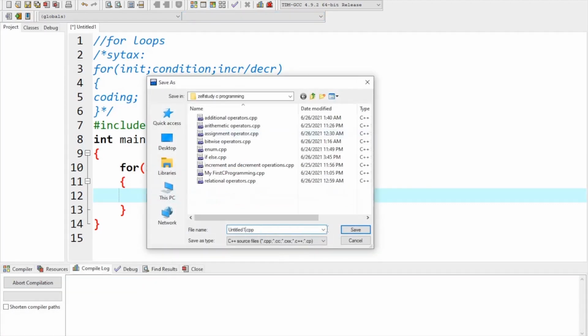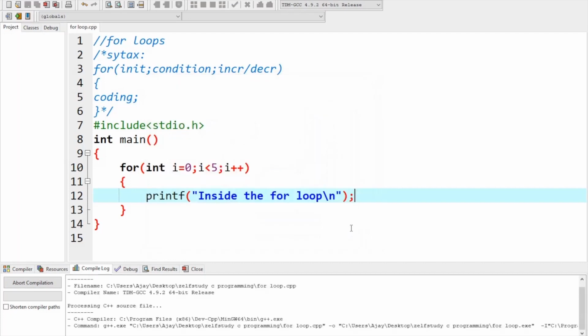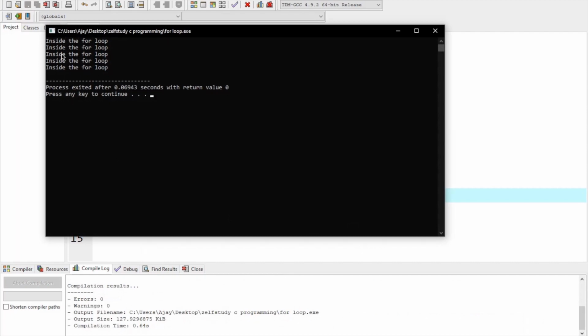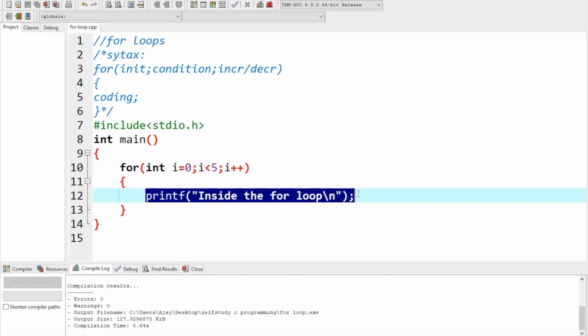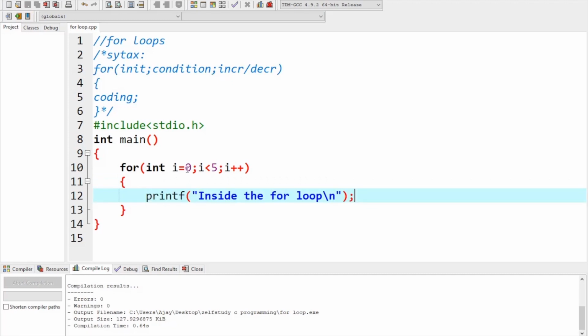I'm going to save it as for loop. Okay, for loop. See, 1 2 3 4 5, total 5 times inside the for loop will be printed 5 times. Okay, good. So not only printing, it can do any operation. See, if it is i equal to 0, i less than 5, i plus plus, we can print these 5 times. Even i equal to 5, i greater than 0, i minus minus. Okay, so what will happen now?